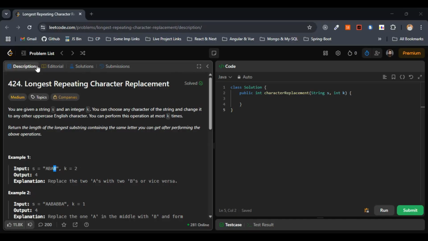The name of the question itself suggests that we have to go with the longest repeating character replacement. I hope the question part is completely clear. So first, what shall we do? Let's discuss the approach, followed by the edge cases, followed by the complexities, and then let's write the code.